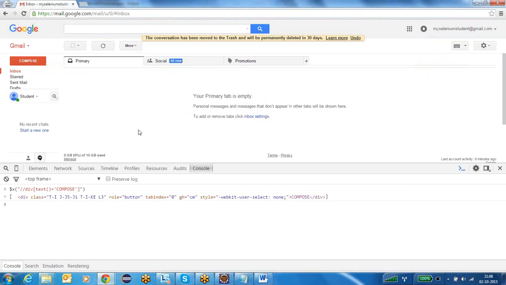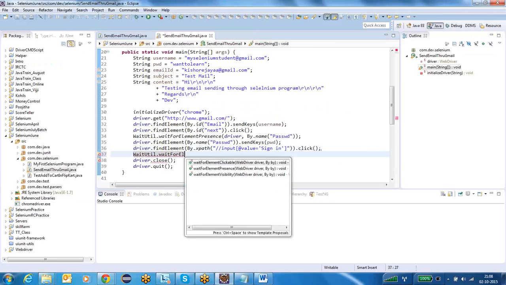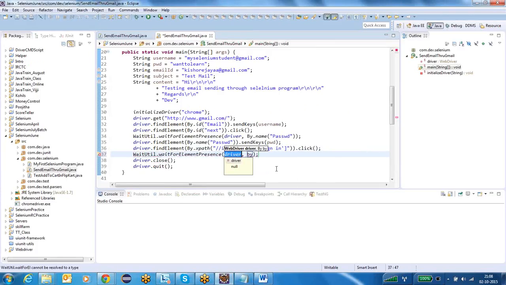And observe this, if you log in, it will take some time to load the page. After loading only, this element will come. So it's good to wait for that compose button, then only you click on it. So I'm calling WaitUtil dot wait for element presence. This WaitUtil is not there in Selenium. It is customized code. I will explain in the next class how we can implement this WaitUtil.